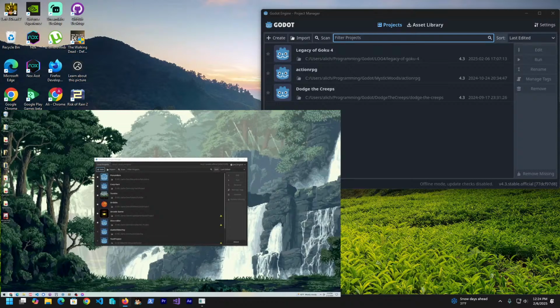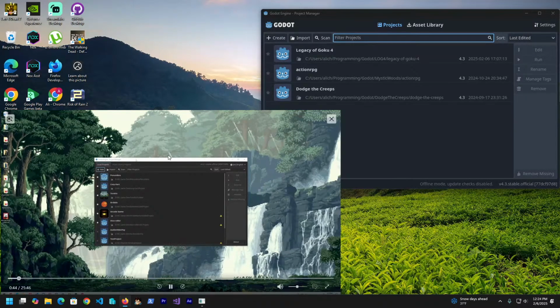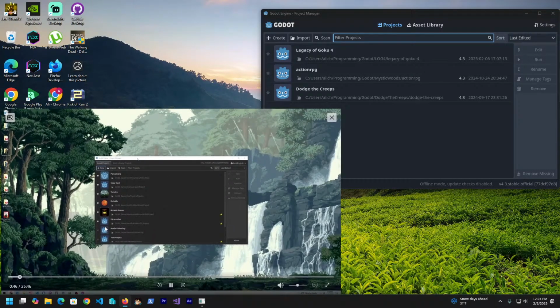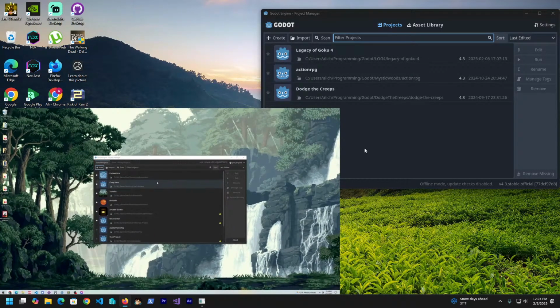So first off, I've got my Godot engine project manager here, so as soon as you open Godot, this is what you're going to see the first time, and you can see I've got multiple projects. But let's go ahead and click the new project button here.